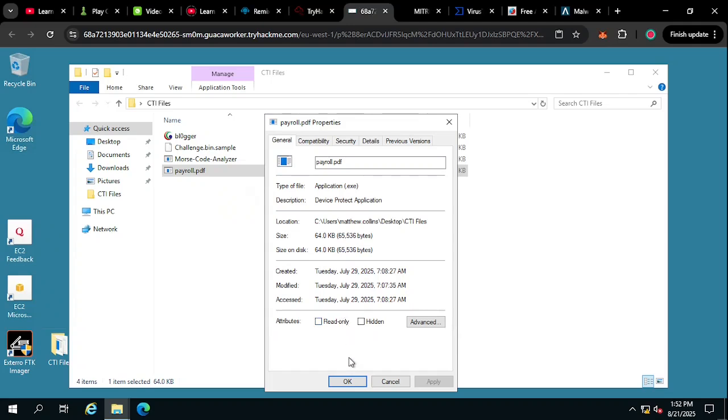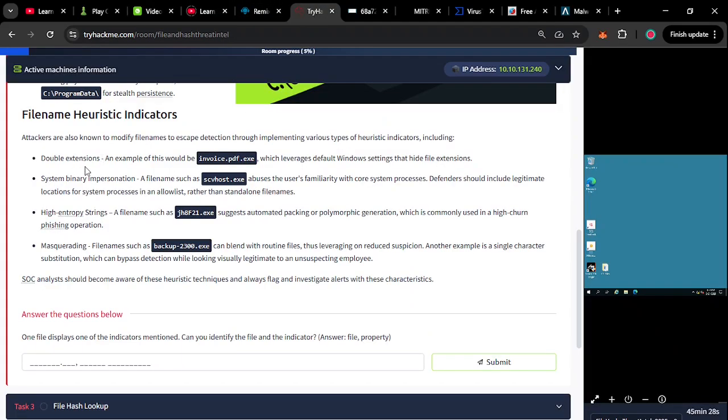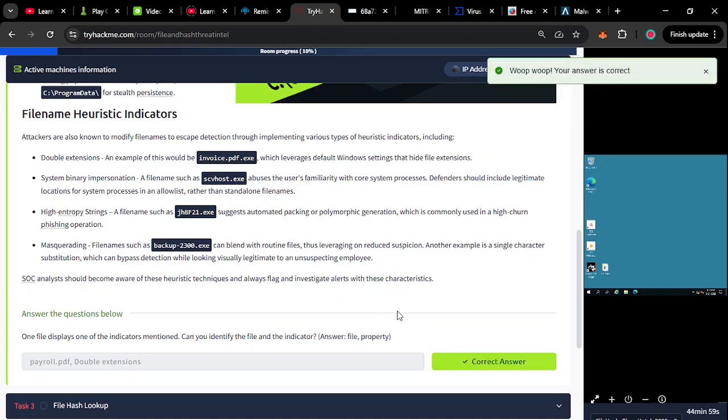And yeah, so this has the double extension that we saw here as the first heuristic indicator. So let's just write our answer here. It's payroll.pdf, and the property here is the double extension. So double extensions, that is the property that this file shows. So yeah, we've got that one correct.